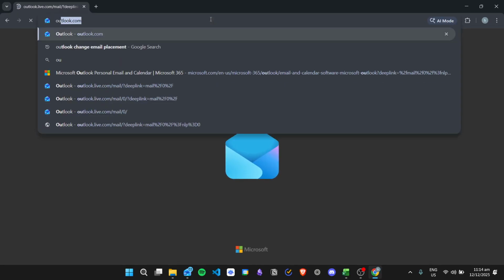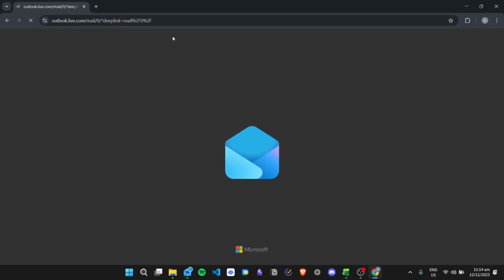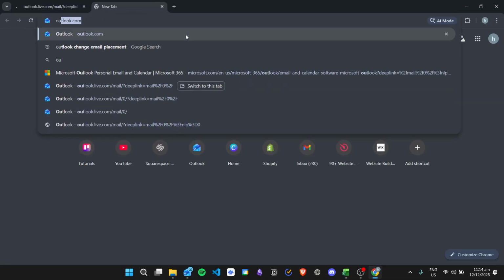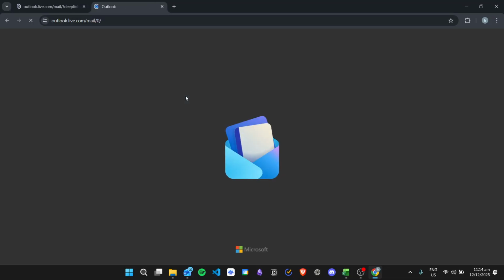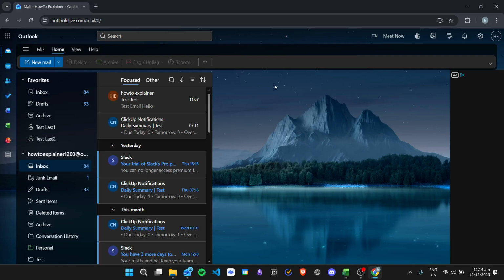So let's reload the Outlook page again. Right here, it's experiencing a problem. And then here is my Outlook inbox.